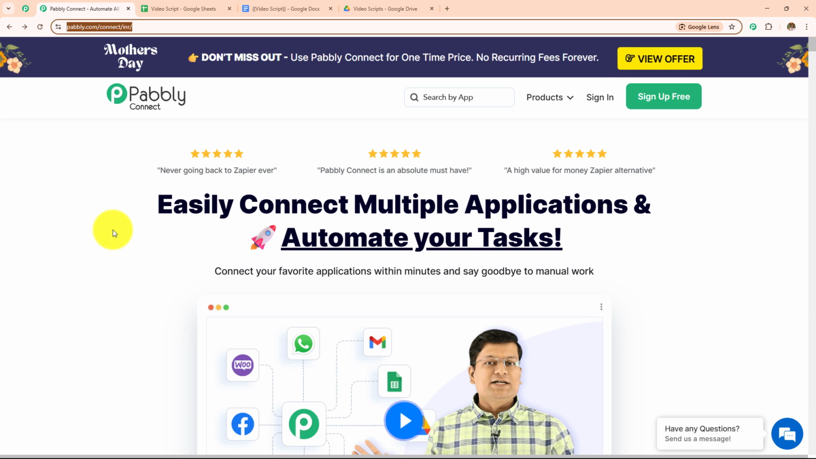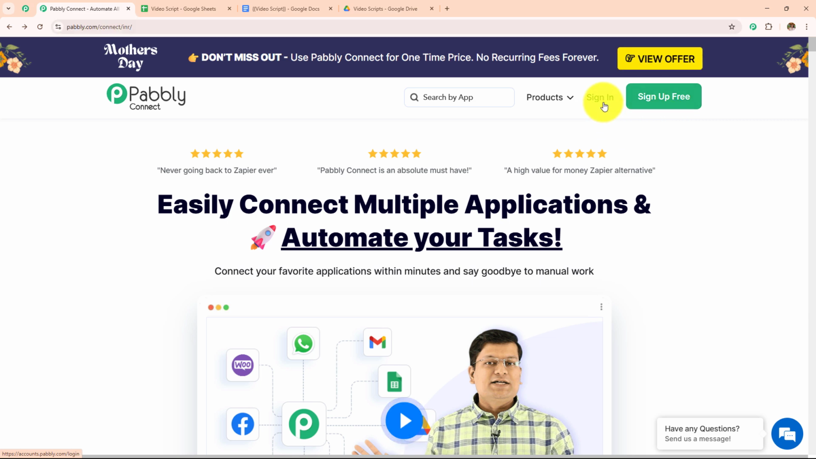Now after browsing this website, we need to sign in to our Pabbly account. On the top right corner, you can see two options, sign in and sign up for free. If you are an existing user, click on sign in, and if you are a new user, click on sign up for free, and this will give you 100 tasks free on a monthly basis. As I'm an existing user, I'll click on sign in.